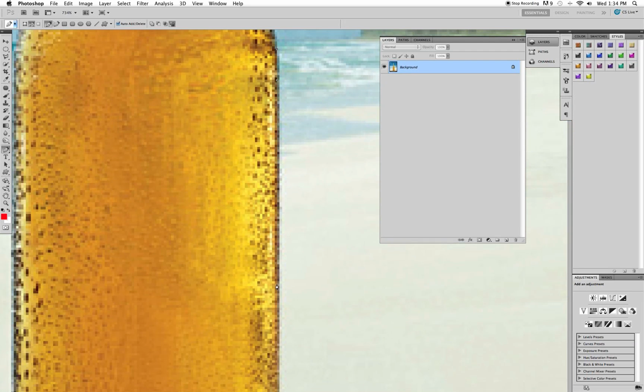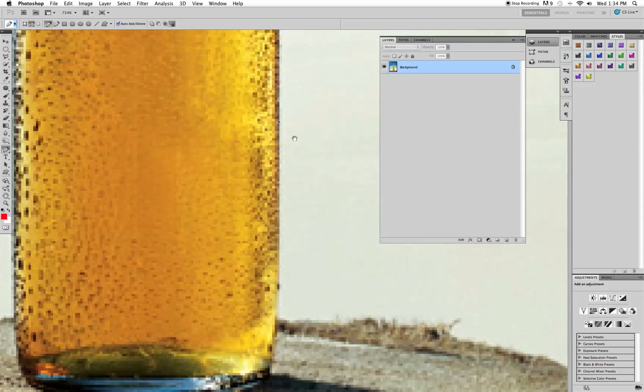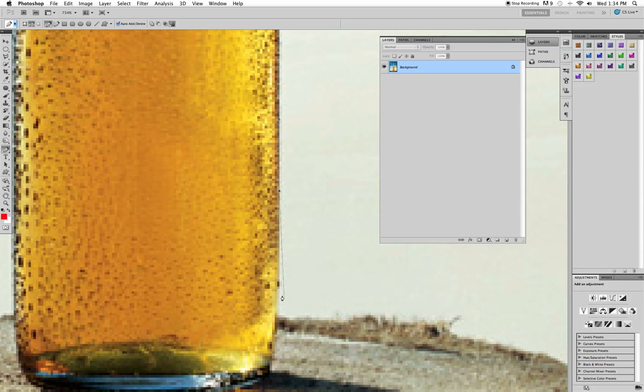This is a nice little straight line here, so I can just go down on it. You notice I'm trying to get inside to separate from the beach.